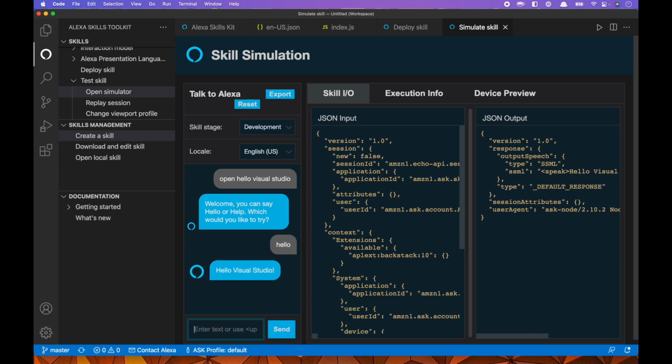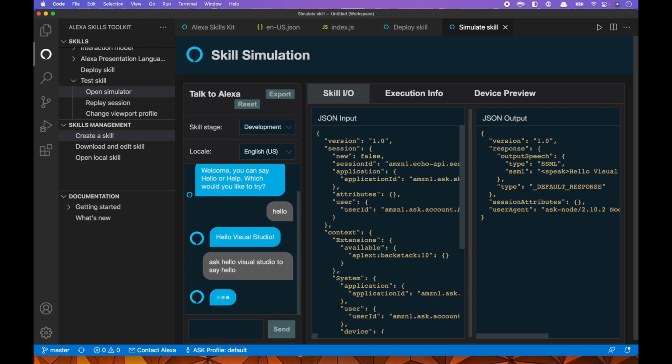And just for completion's sake, I can also say ask hello Visual Studio to say hello, which will bypass the launch request and go straight into the hello world intent request. And it'll say hello Visual Studio. So there you go. We were able to do everything we needed to do: create, edit, deploy, and test our Alexa skill entirely in VS Code.